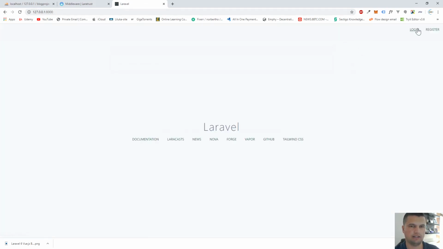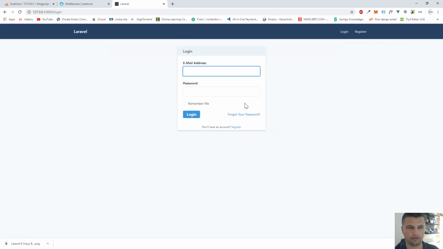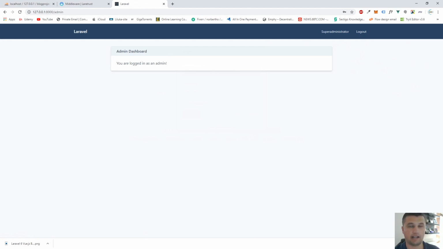If I log out and log in using the same login page as a super administrator, or admin, or whatever you want, super administrator in my case, as you can see, I get redirected to the admin dashboard. You are logged in as an admin.